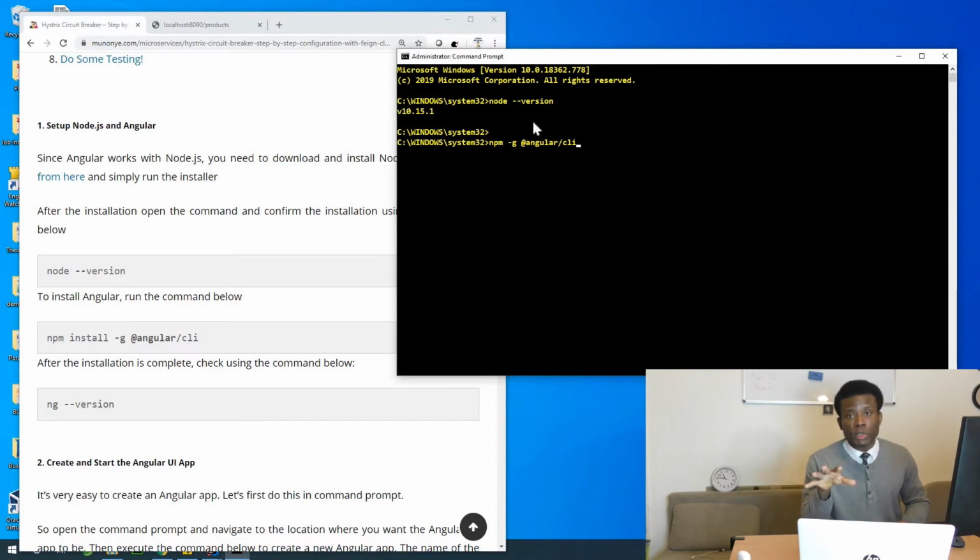So once you run this code, it installs Angular on your system. I'm not going to run it because it's a waste of time. I already installed Angular. So after installing Angular, simply say ng --version, just to check whether it installed correctly.